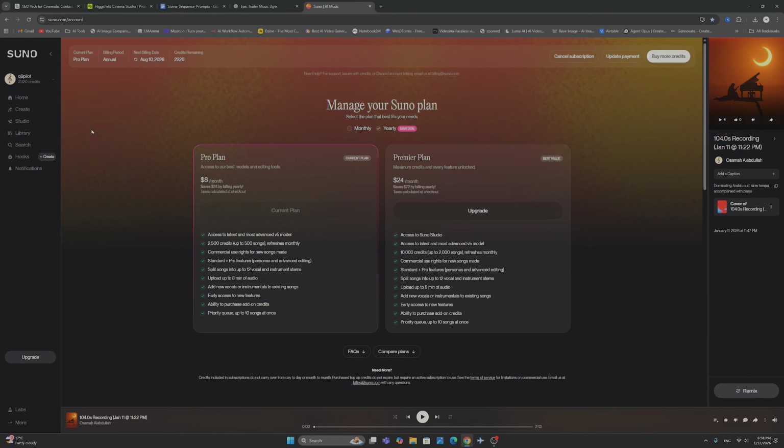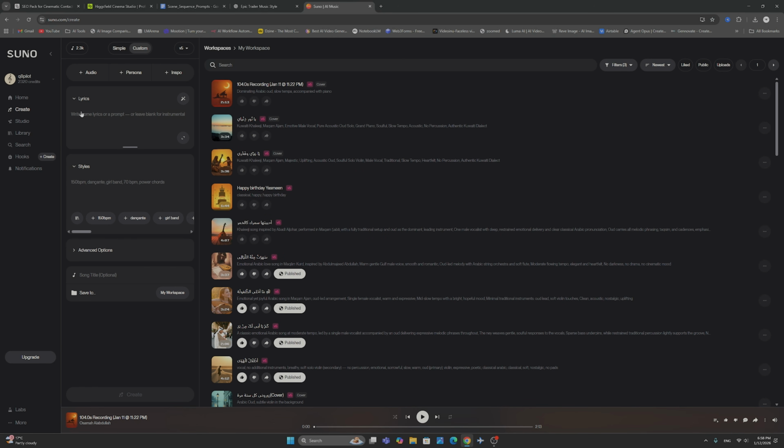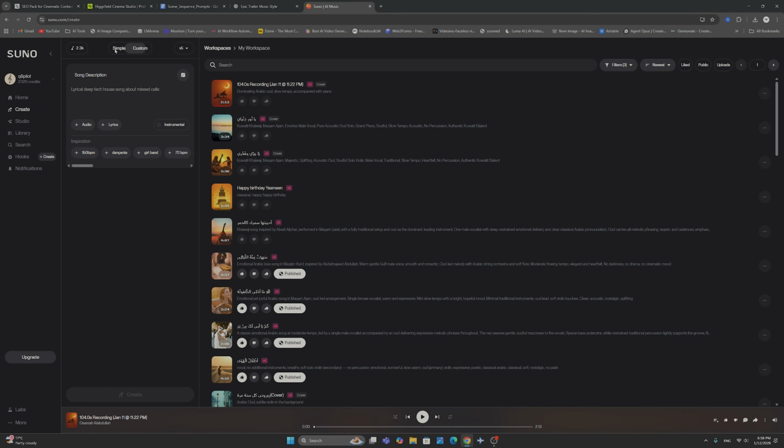You can use anything you want. You can use ElevenLabs. I think there is an option to create music for free, or Google AI Studio. I use Suno because I use it for other things, so it makes sense for me. So we'll just go to create here, go to simple, click on instrumental, and then paste the exact style that ChatGPT gave us, and click on create.